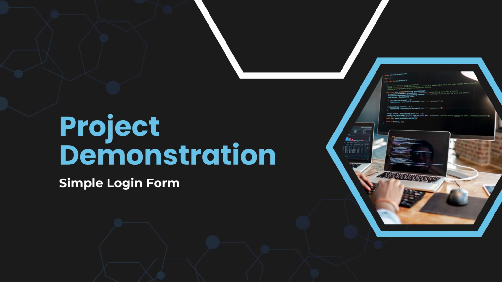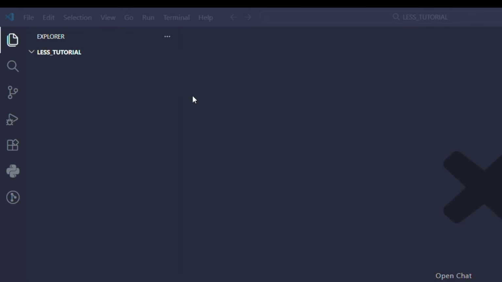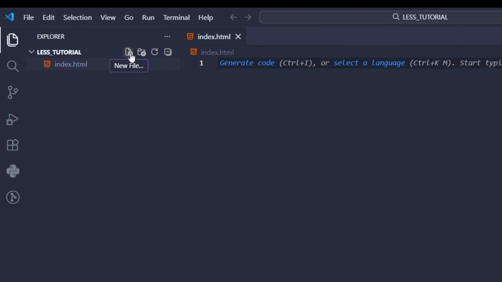To demonstrate the practical use of Less in application development, this section presents a structured tutorial for creating a simple login page. The first step is to prepare the development environment using Visual Studio Code, which serves as the primary code editor for this project. Begin by creating a new project folder and organizing the files properly.